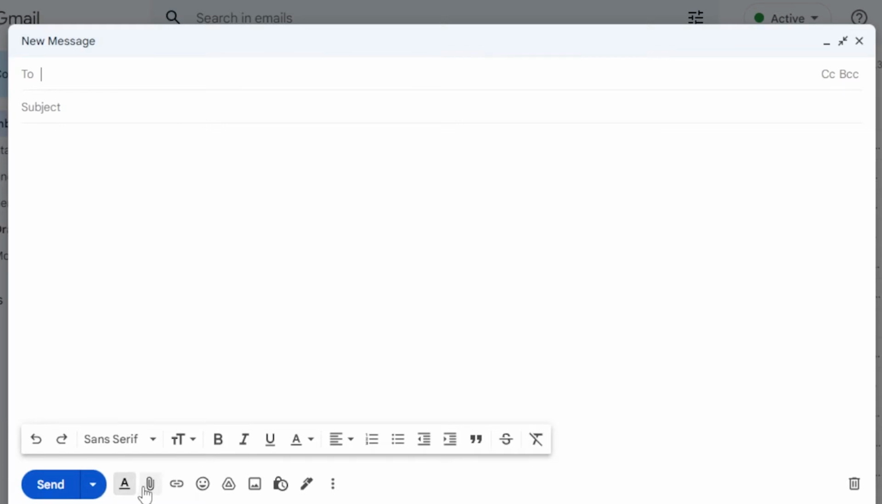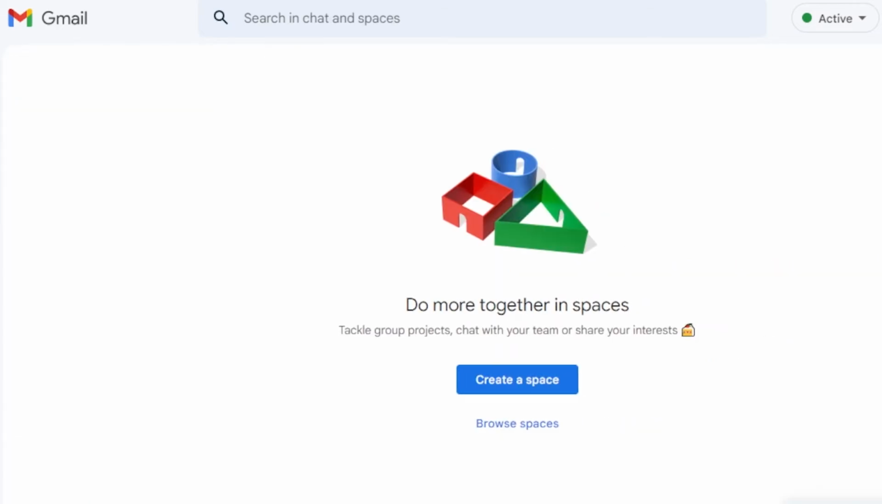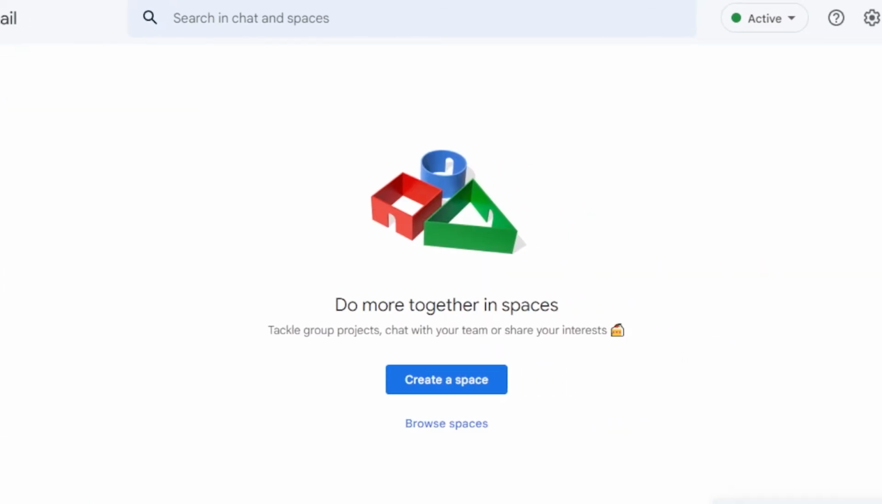So you can integrate and add files, you can add documents, and you can upload files from your drive, add subject, and too, you can create groups, add chats and spaces for different team members. So this is actually a really good feature in Gmail that's available.